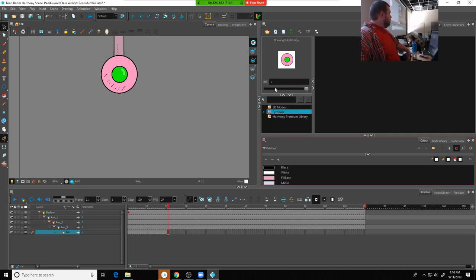And so drawing substitution, we see that that's ball number 2 that I'm currently on, right? And if I go to ball number 1, I can see that that's the green one. It's ball 1, ball 2. So if I were to extend this out to, say, here, F5, and go to right here in the middle, I can choose to switch out that drawing. If I wanted to go back to ball number 1, I can. And so now my animation will go from ball 2 to ball 1.